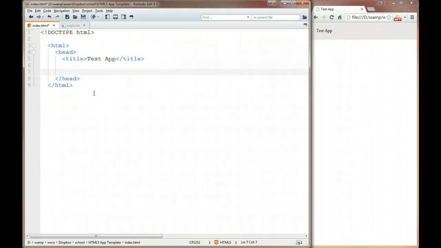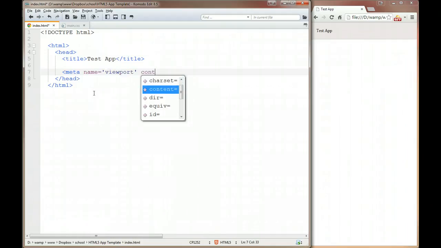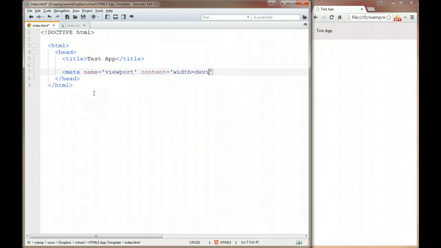So if we were to create this without the viewport on there, and I'll go ahead and start typing as I'm talking. If we created this whole app without the viewport and somebody were to pull it up on their mobile phone, it would show the content as extremely tiny text and just wouldn't look right. Let's say width is going to be equal to device width.